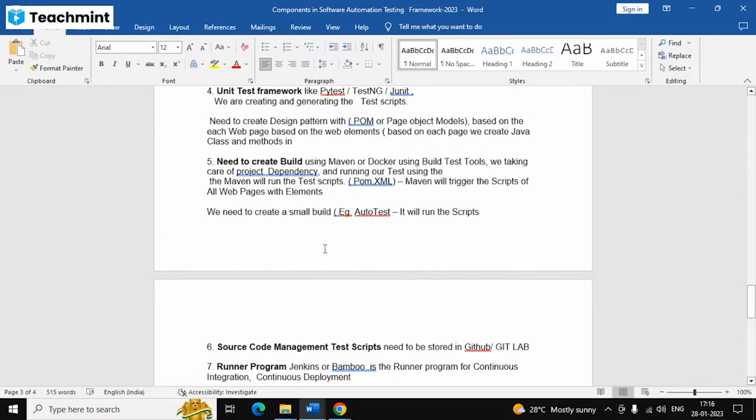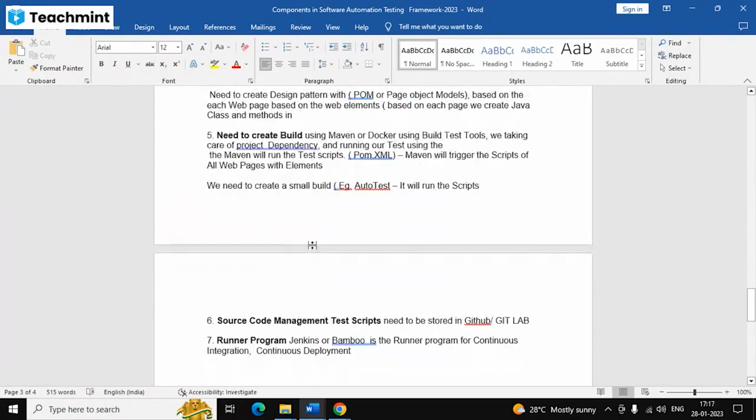One of the tools is AutoTest. There are many other tools as well. Based upon the requirement only, we can decide which tool, whether it is open source, or based upon the budget. There are many criteria. Based upon the criteria only, we need to select.